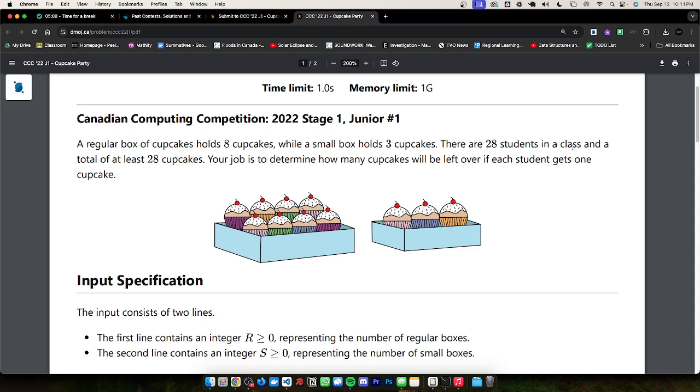So there are 28 students in a class and a total of at least 28 cupcakes. So at minimum, there must be 28 cupcakes. The job of this program is to determine if there are any cupcakes left over, and so that way, you know, they can do whatever with it, right?